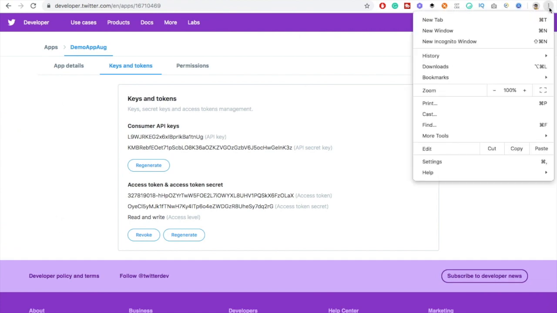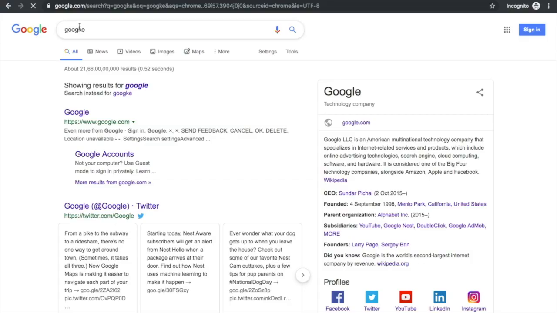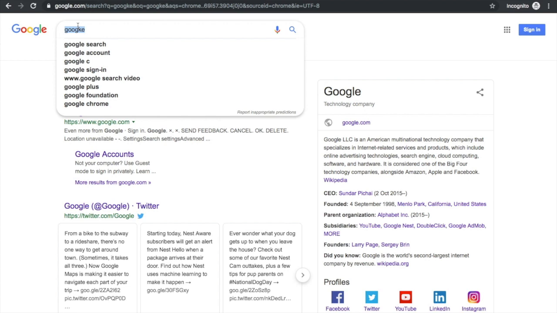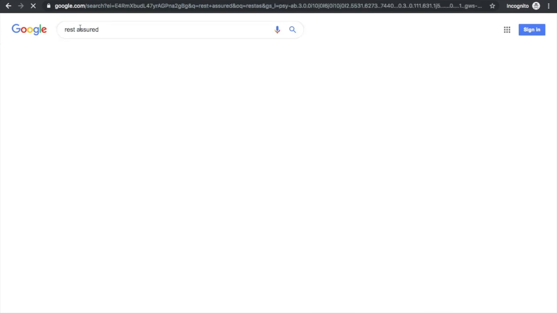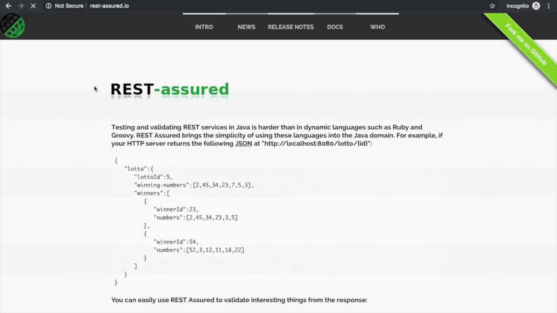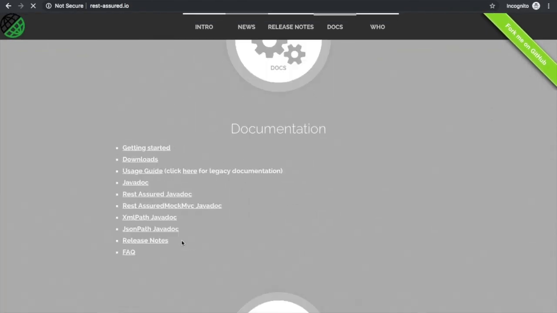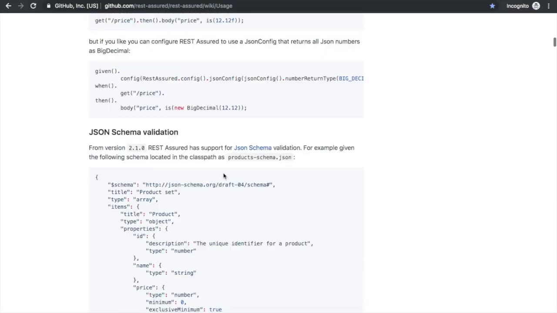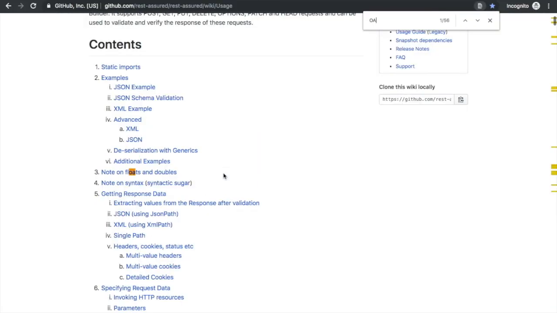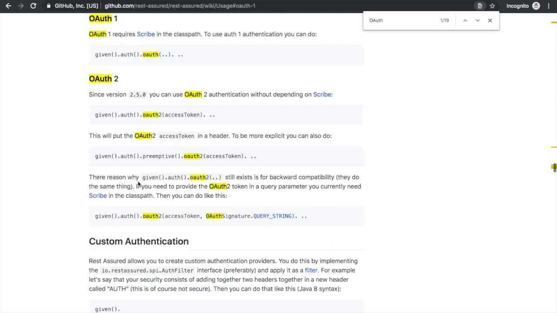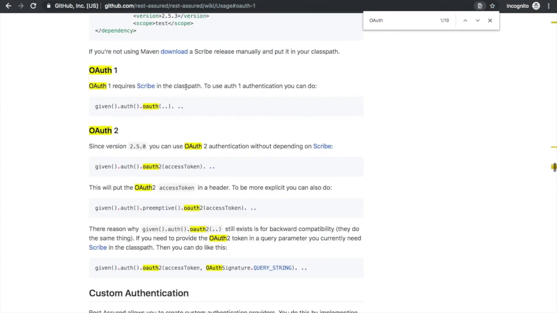So let me just open incognito mode. Just search for rest assured. You will get their official documentation, and just navigate here, click on user guide, and this is the complete user guide. So just search for OAuth. You can see they have given OAuth 1 and OAuth 2. So the one which you are going to use is now OAuth 1. OAuth 2 I will also show in the next video, how you can work with OAuth 2.